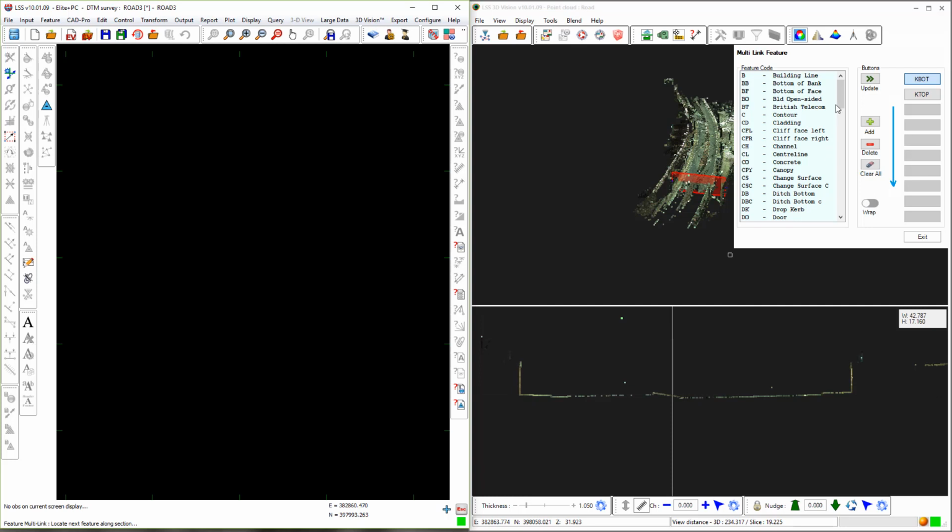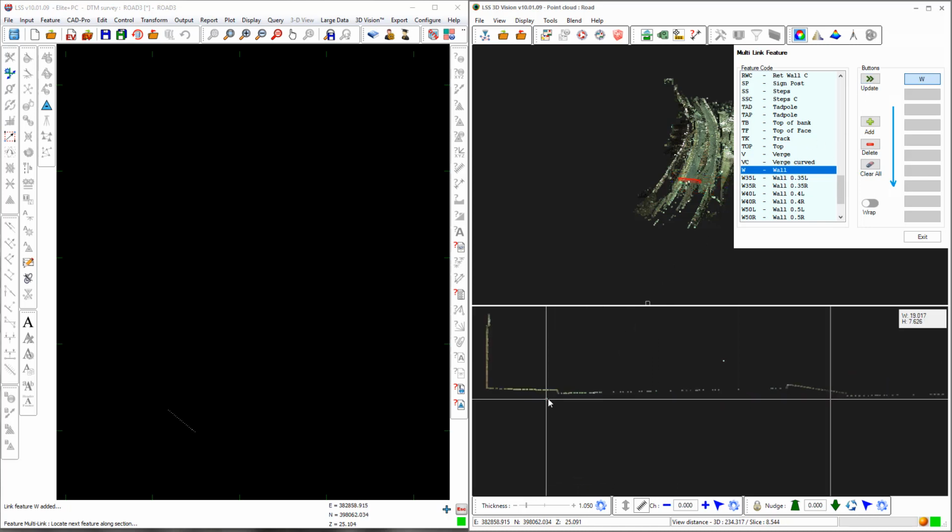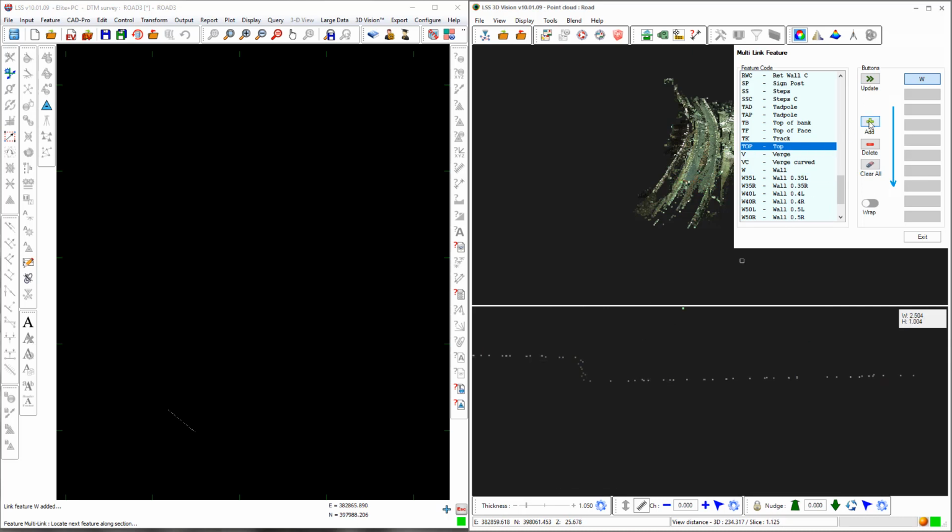We get a display of all of the legend entries for link features, and I'm going to clear away all the list that I had previously from another demonstration. I click my first feature, which in this case is wall. The next feature is going to be top of curb, add that to the list. The next one will be bottom of curb, or just curb, whichever code you want. It's entirely up to you how you do it. And in fact, it doesn't really matter what code you use.